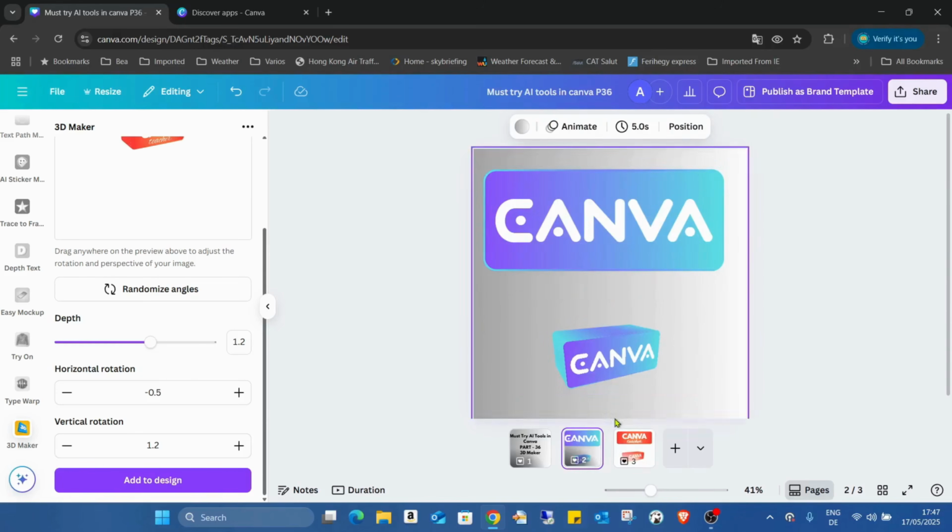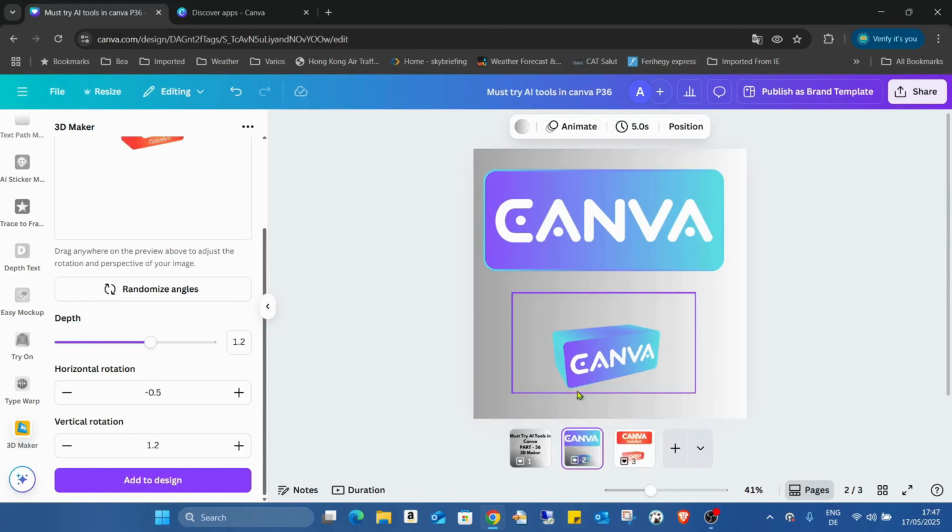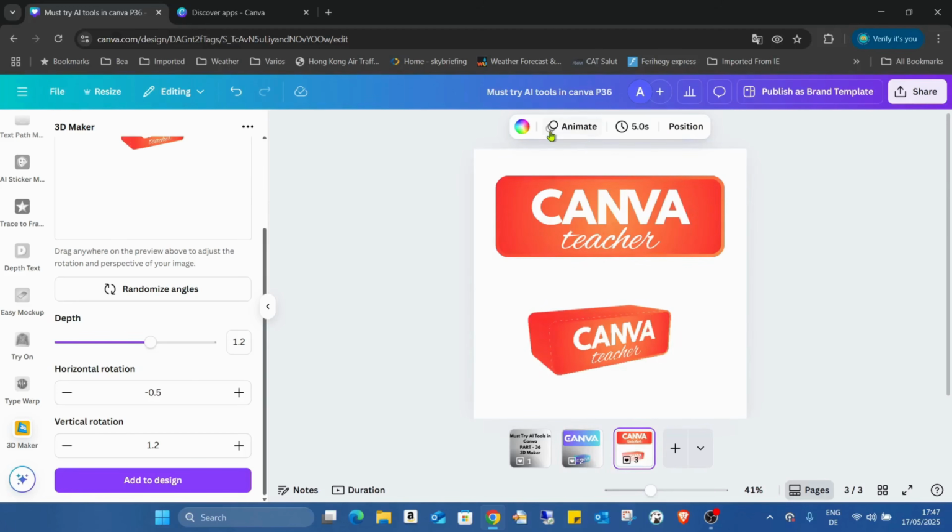This one looks better, might be a bit because this part is lighter than the other part of the Canva. This one is more. This is also nice, but yeah, maybe it's a bit lighter. That's more eye-catching, this 3D element part.